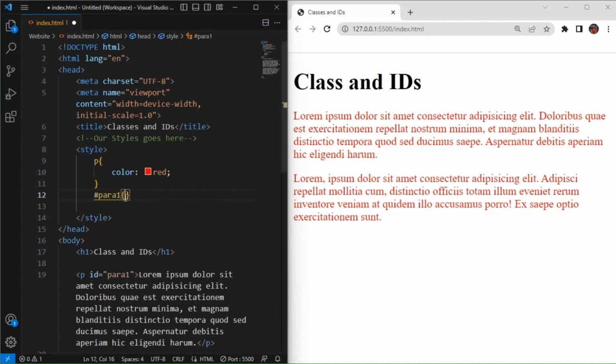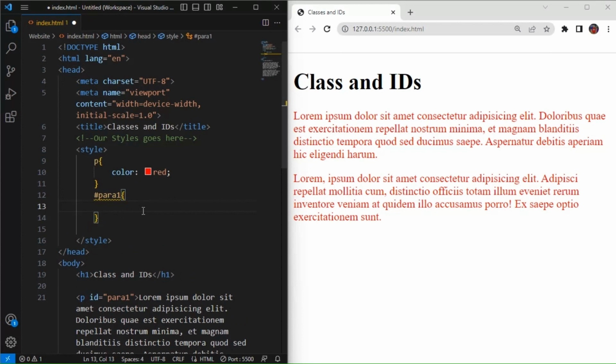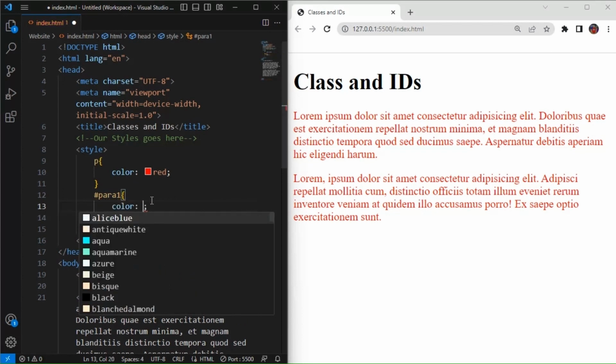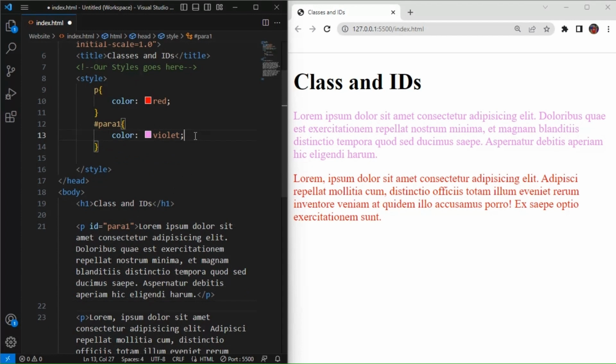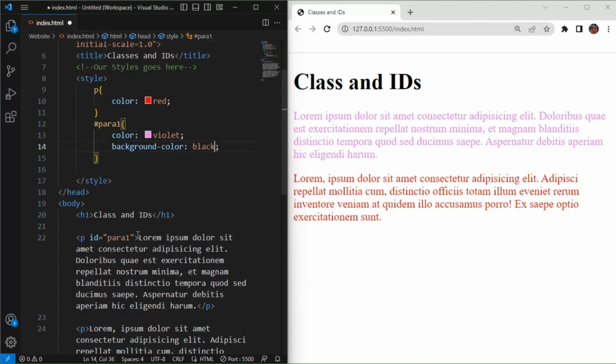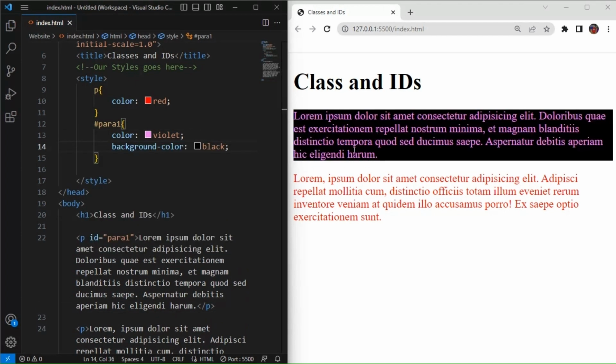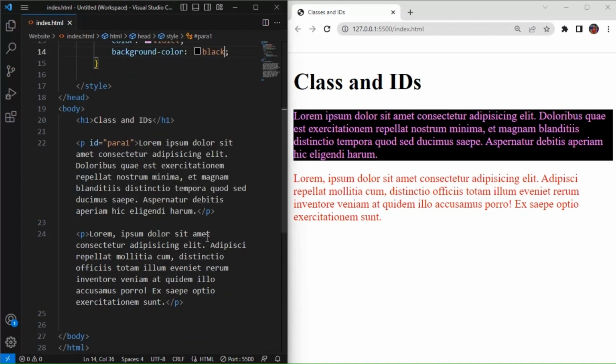After that, we can add our curly braces and inside we can add our style as normal. So let's change the color to violet. So here we can see our first paragraph, which has an ID of para1, is now violet. So we can also add some more CSS. So let's change the background color to black. So now here we can see we have applied the CSS to our first paragraph, leaving the other one intact.